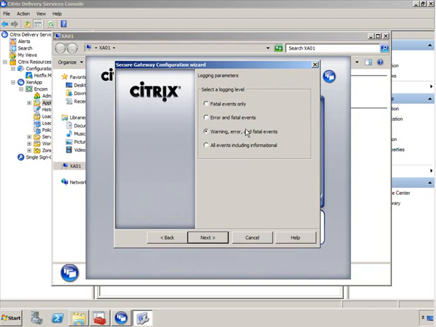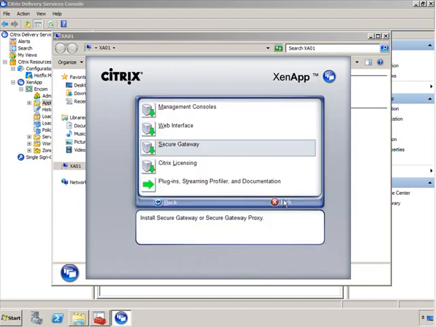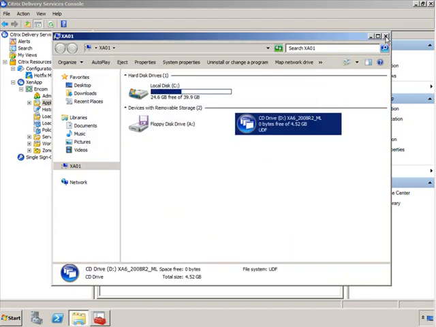Select what you want to log, what logging levels you want to configure here. I usually keep it at default, so you can change that if you like. And the final step is to start the Access Gateway, so that's exactly what we're going to do by clicking on Finish. Let's go ahead and exit out of here, since now we've installed the Secure Gateway.